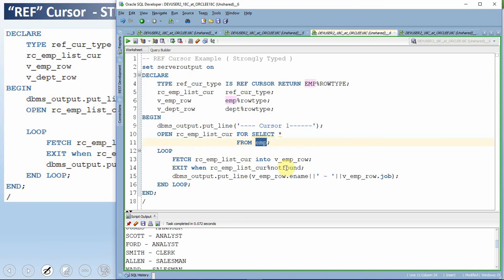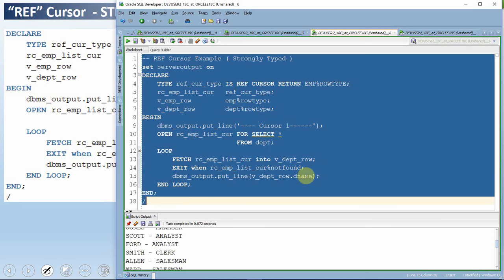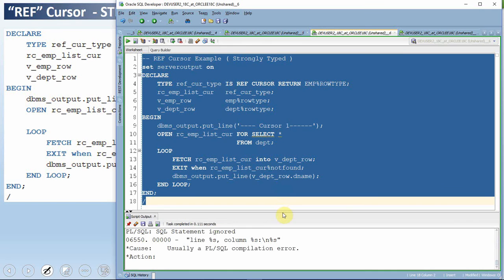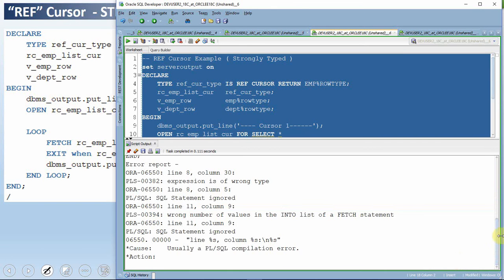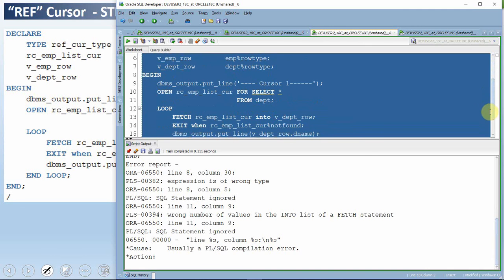Suppose we just change it to department. Since it is department, I'm just using the into this variable. So let me just make it as department name. Let me remove the rest of the information from here. Now if I try to execute this, you will get an error. As expected, we are getting an error. Now if you see, it is saying wrong number of values in the fetch statement.